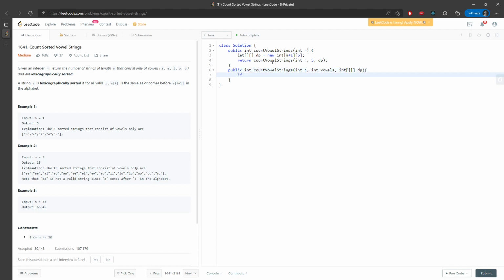So if n equals 1, you just have to return vowels. And if vowels equals 1, that would be the only character you need to return. And then if dp[n][vowels] is not equal to 0, you will return dp[n][vowels]. And I need a return value, so I will return the result.